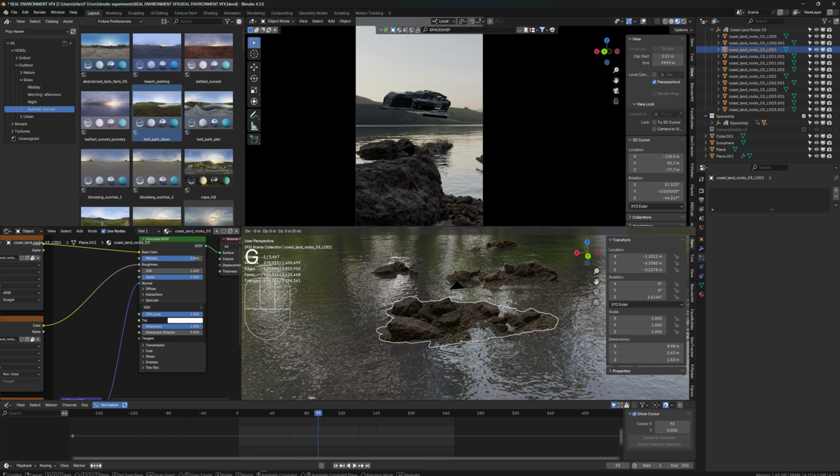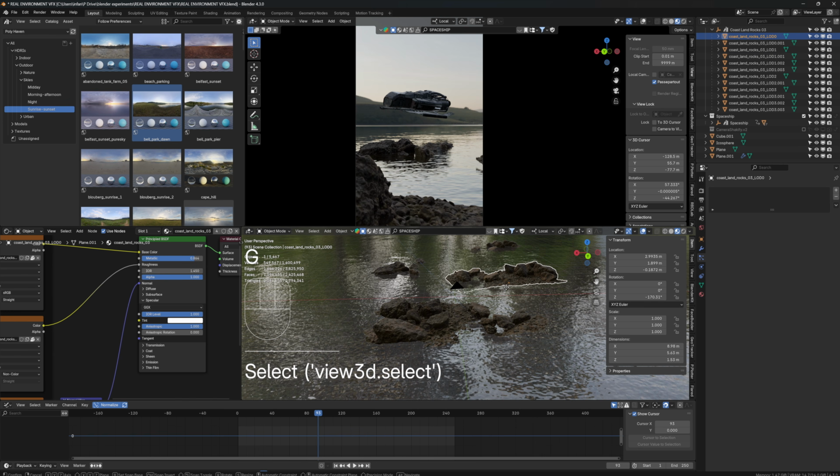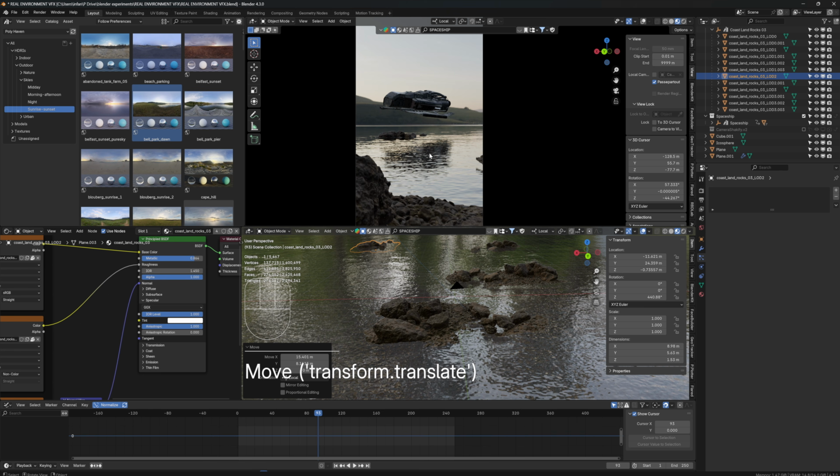So I'm just going to move this stone here a little more to the side, this back here, move this also a little further away. So I definitely want to see the reflection here because that just adds to the photorealism.